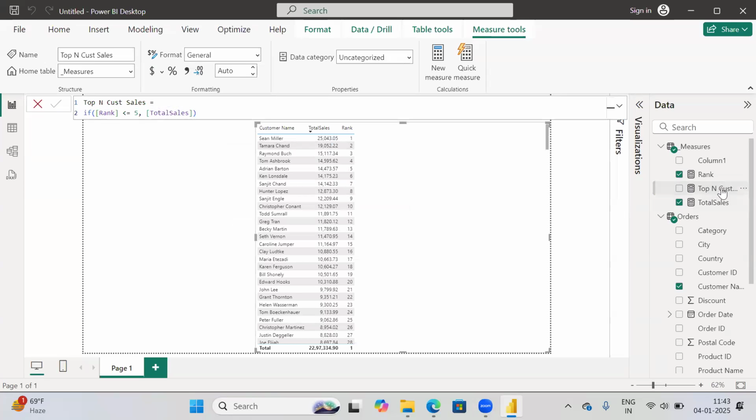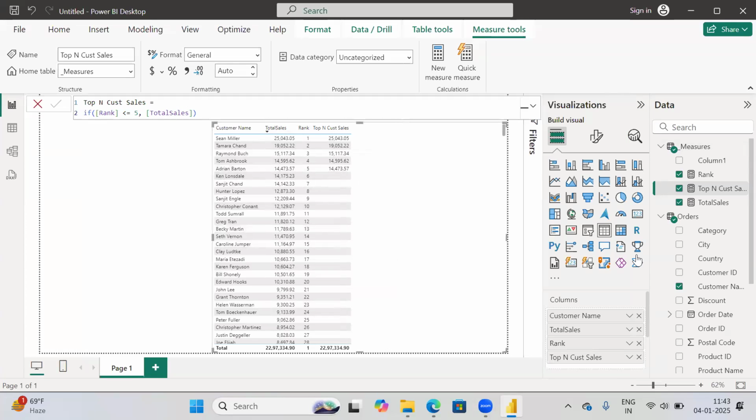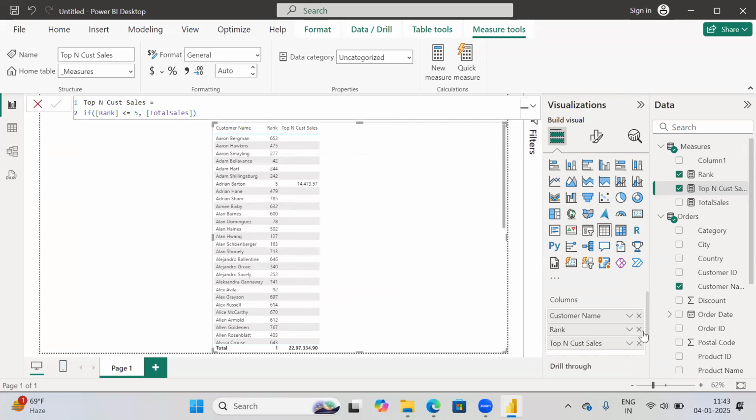Now when I use this one here, you will see only the top 5 customers' sales value. Other customers I cannot see the sales value. Why? Because I said when the rank is less than or equal to 5, then only I want to see the total sales. If it is greater than 5, I don't want to see the sales. That is what is happening here. So I can remove these two things now, the total sales column and rank column.